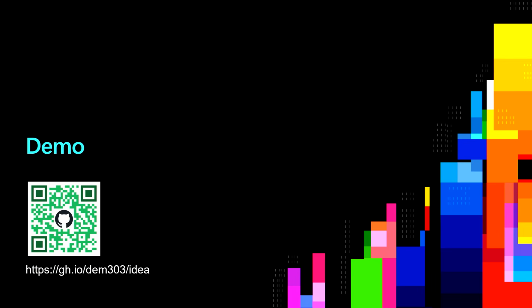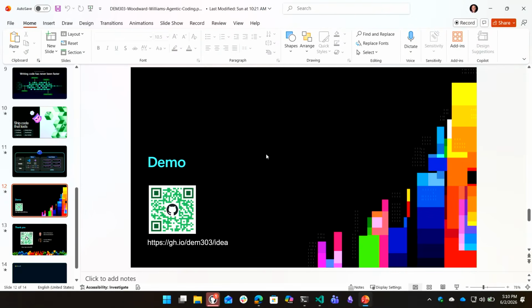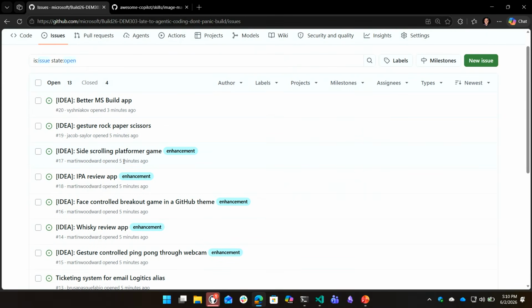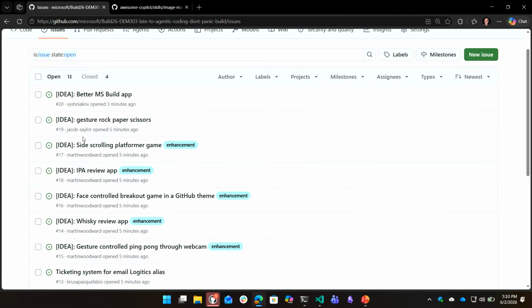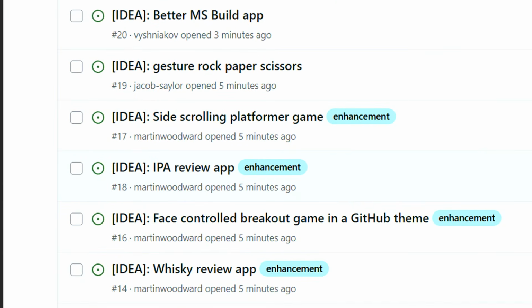Okay, we get to code. Okay, now it's coding time. Right, what did the session do? What issues were made? Let's have a quick look. So we've got some amazing ones here, and we've got some ones that we also submitted. Now notice, I asked it to create a bunch of issues for me, but you notice how it prefixed it with "idea".